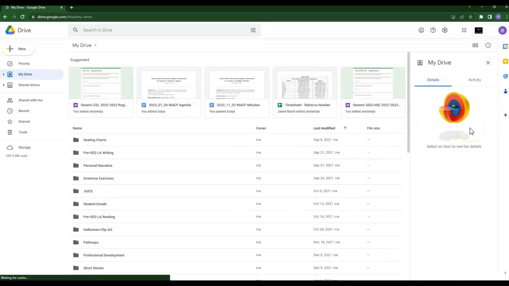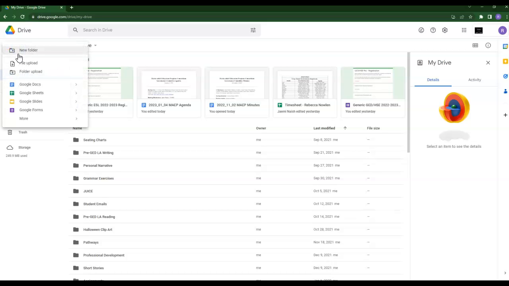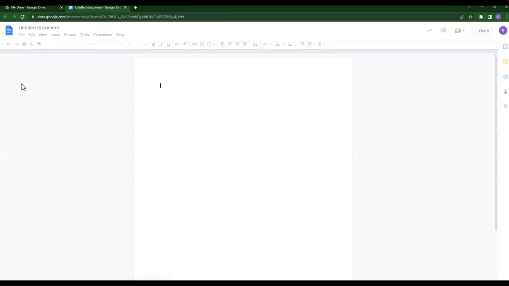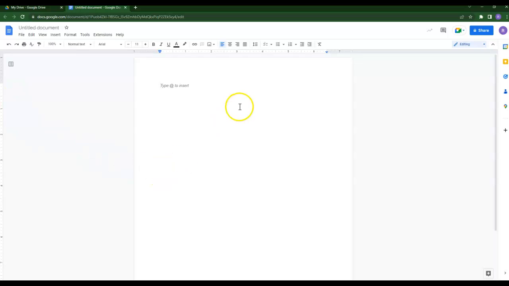Now, in my drive, I'm going to click on this plus new in the right side column. And I'm going to go down to Google Docs. I'm going to click on that. Now I have a new Google Doc. From the Align menu, I'm going to click on Align Right. It's this one right here, Right Align. And I'm going to put my name. Okay. I'm going to press Enter to go to the next line.